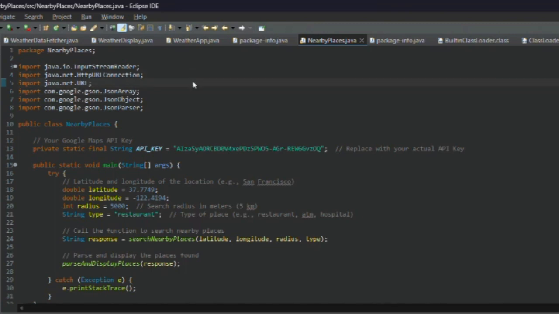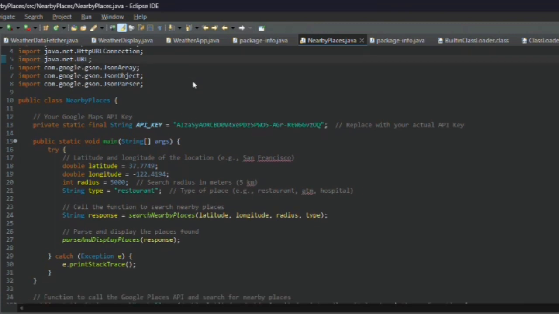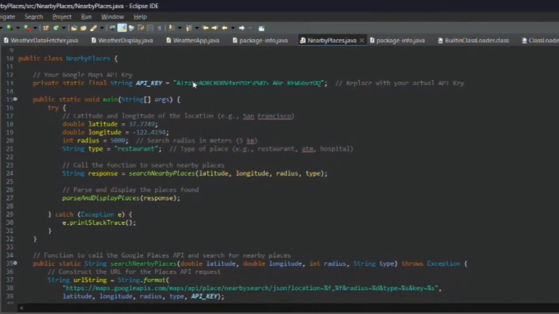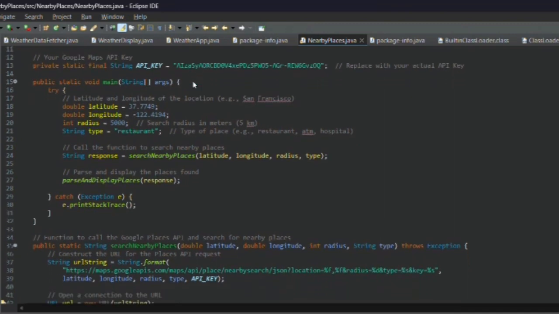2. Main function. The main function is the entry point of the program. 3. API key and search parameters. String apiKey. Replace your_API_key with your actual Google Maps API key.